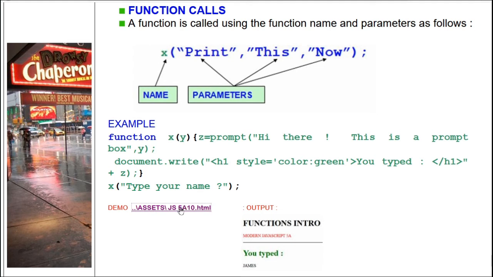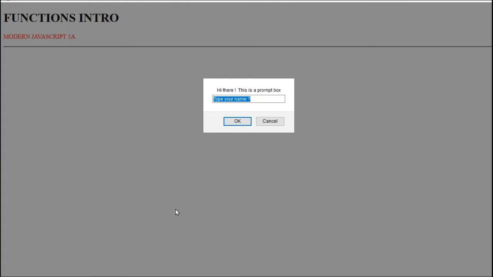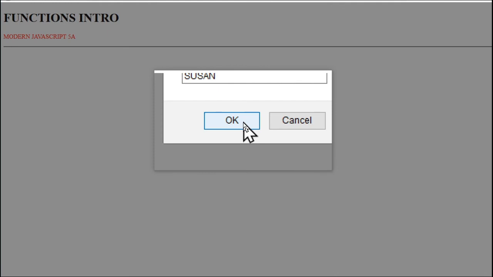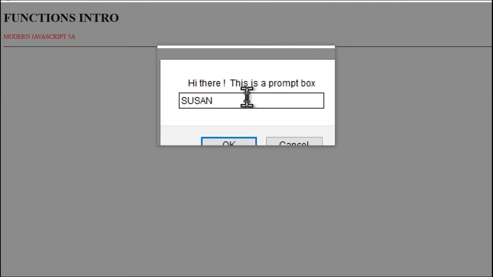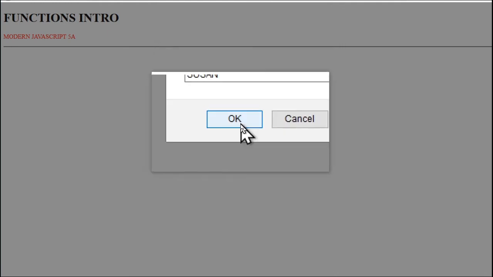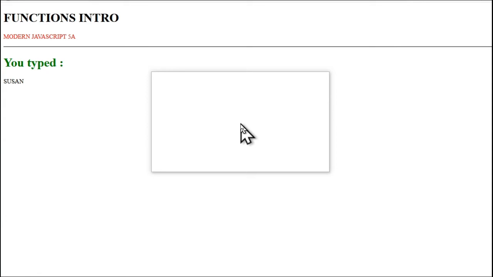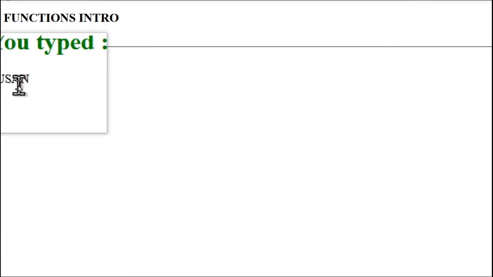So this is our code example for this section, and let's click on that. So we get this dialog box, this is a prompt box, and we type in, say, Susan, click OK, and we get you typed Susan.